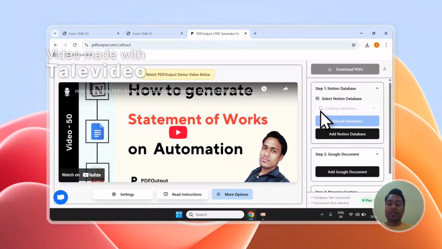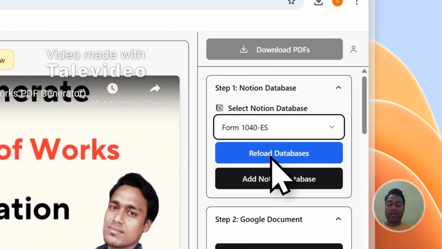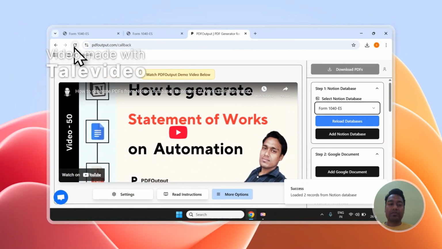It takes a while to load the database, so please have some patience while it is loading the database, and you will certainly be able to see the particular form appear over here. If it is not appearing, click on Reload Database or try to refresh the page once or twice. The database will definitely appear over here.